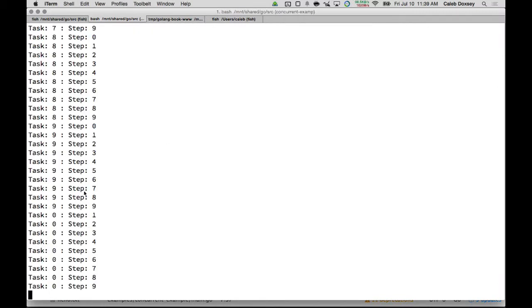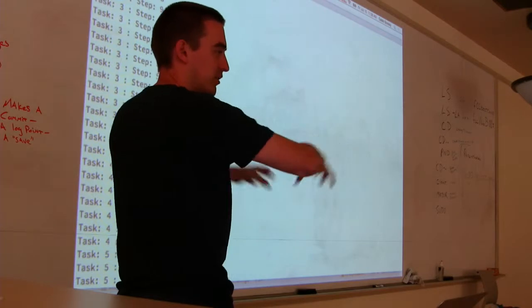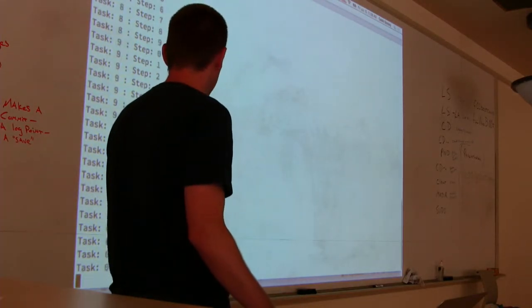Okay. So here's what happened. It did task 0, step 0, and then it decided to run task 1, step 0. Notice that the rest of task 0 is down here. It's running them all simultaneously, so the order can be all mixed up, right? Because we're all printing to the same terminal, and there's 10 of them printing, okay? They're all trying to print at the same time, and it interleaves them however it sees fit.